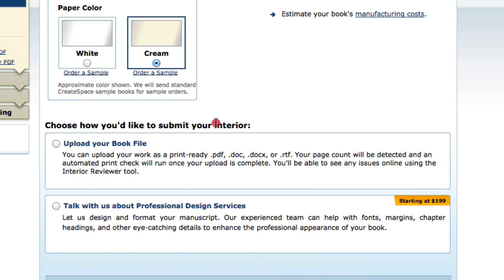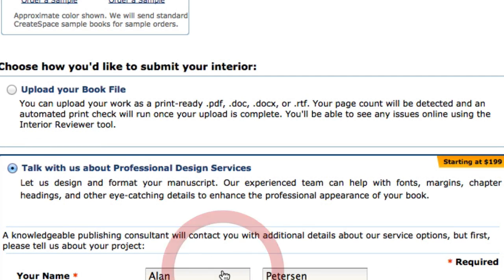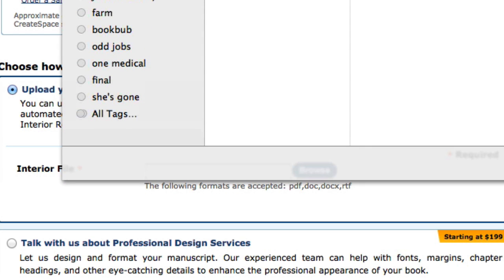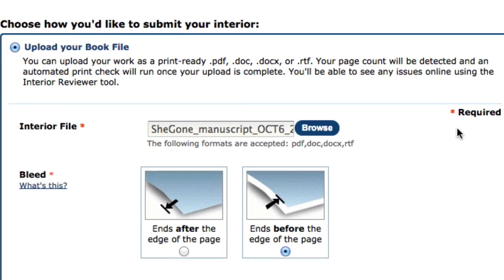Next is setting up the interior file. Go ahead and either upload it if you already have it, if you already received it from your formatter, or you can also have CreateSpace do it for you. They start at $1.99. That's an option for you. I had mine done by somebody else outside CreateSpace, and so you'll need a PDF or a doc file or an RTF file. So if you have that on your computer, like I do, just go ahead and browse for it. Select it, and there it is.